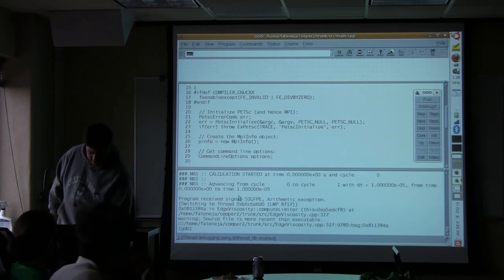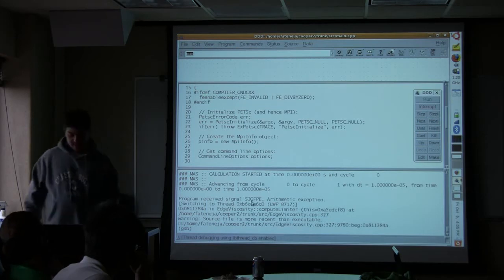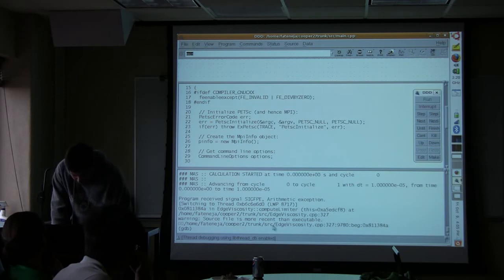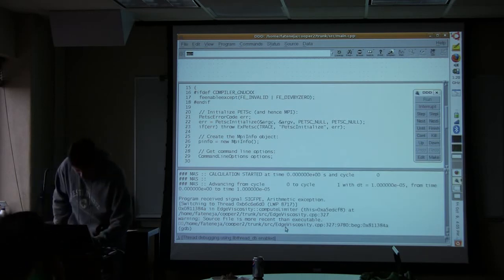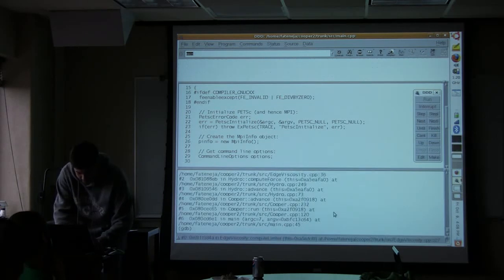But oh no, it's going to run a little bit, and then it's going to print this thing that says program received signal SIGFPE, which stands for floating point exception. So immediately I know that I divided by 0 or something like that. If I type where, it's going to tell me exactly where that error was.